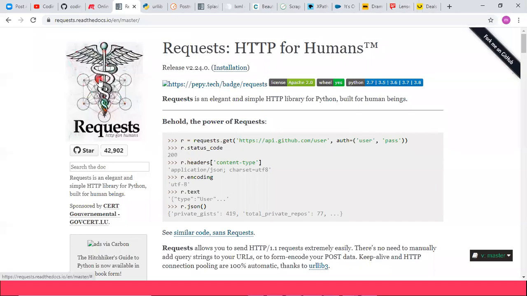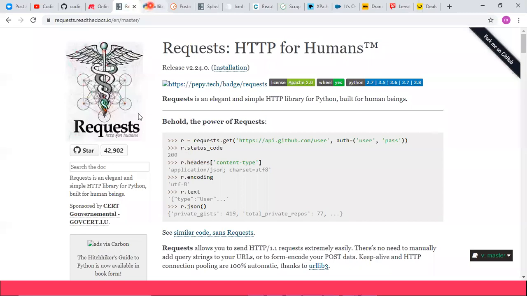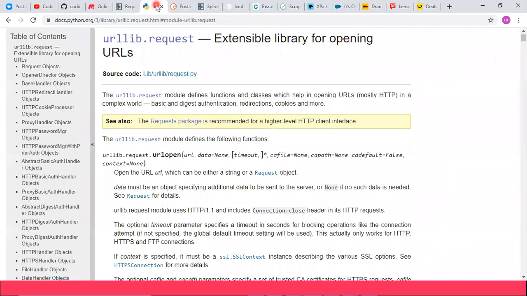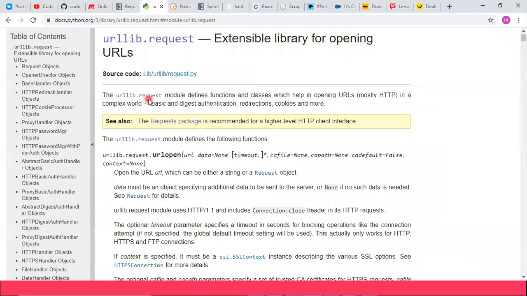Or there's an alternative library available, which we call urllib. It's a complete package, and we have to call the module's request in order to make a connection. Ideally, if requests is not available, you can go with urllib.request. But the requests package provides a lot more utilities compared to urllib.request.